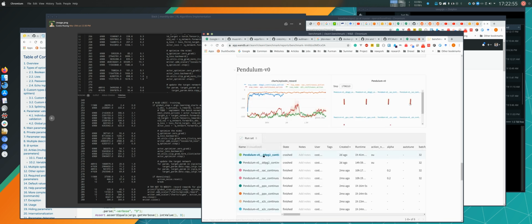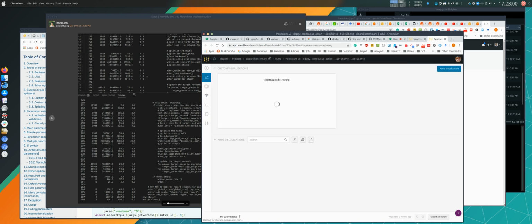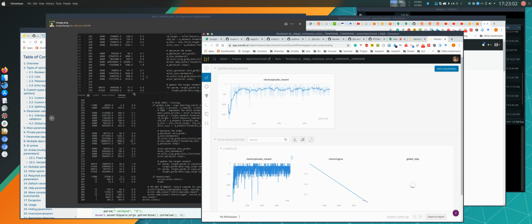By the way, the TD loss, is it the loss of the value function? Yes, the Q function. It's the Q function loss, the temporal difference.